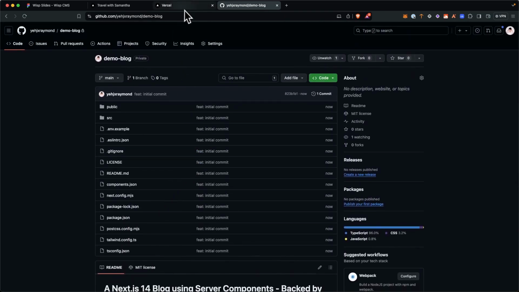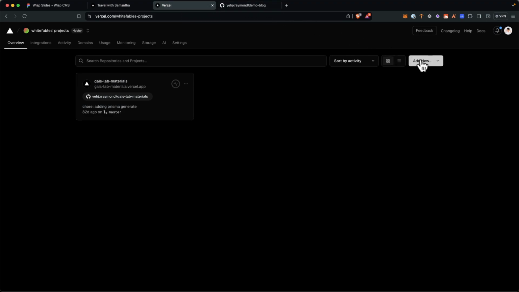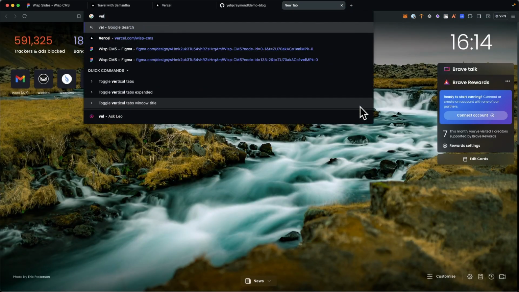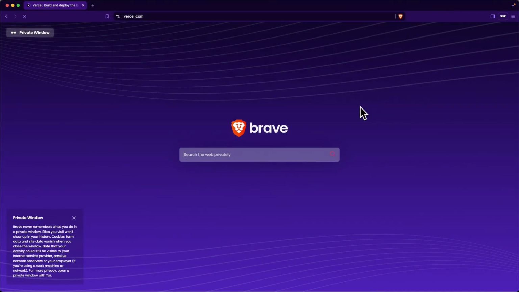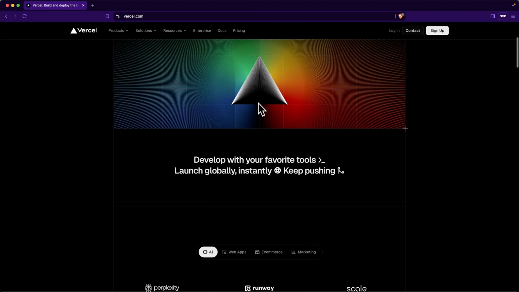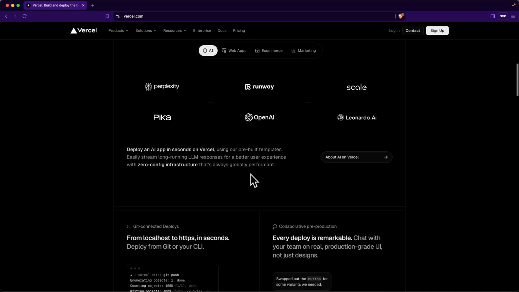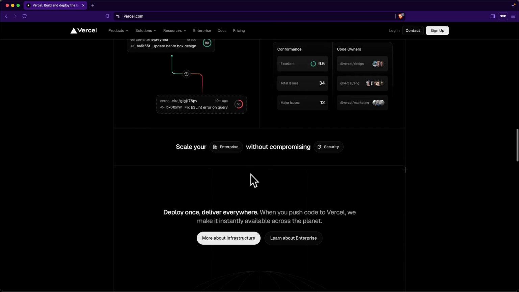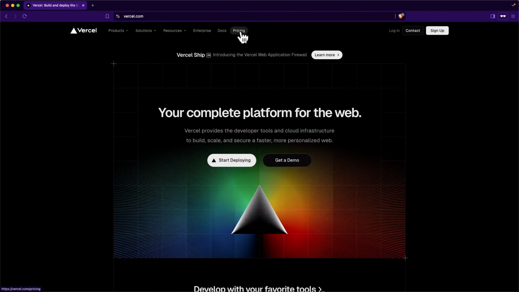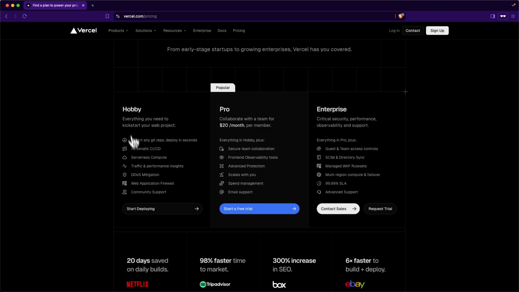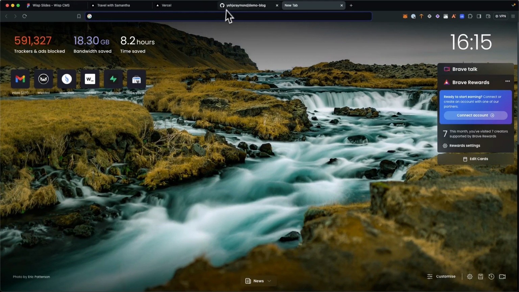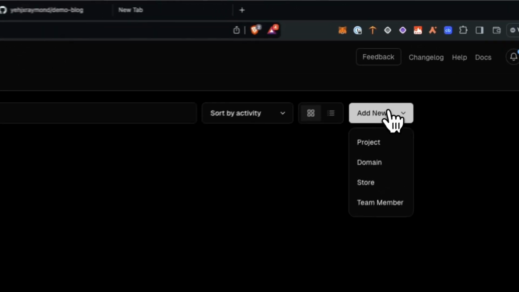The next thing I need to do is deploy it, so all I need to do is go to Vercel. Vercel is a platform you can use to deploy your infrastructure and your website. It is great for deploying Next.js websites. If you look at the pricing plan, it has a very generous hobby plan that is actually free. All you need to do is click on sign up, and once you're in, you will be at your project page.